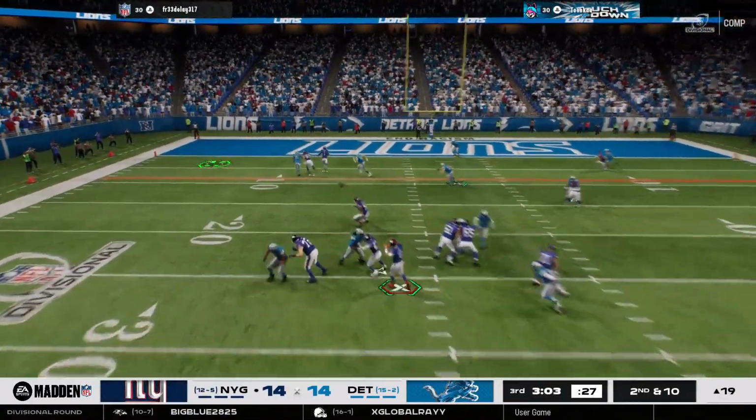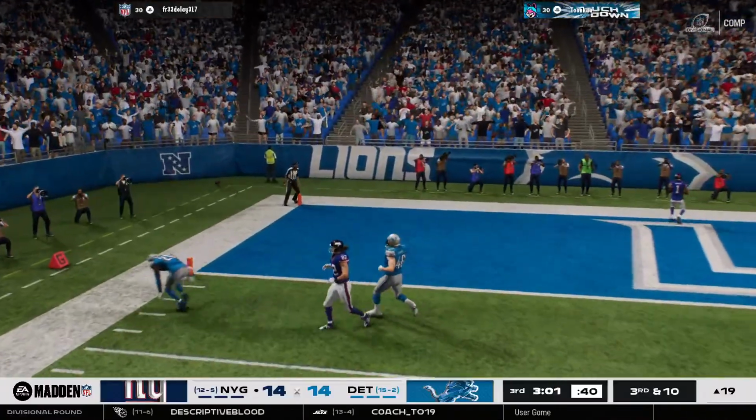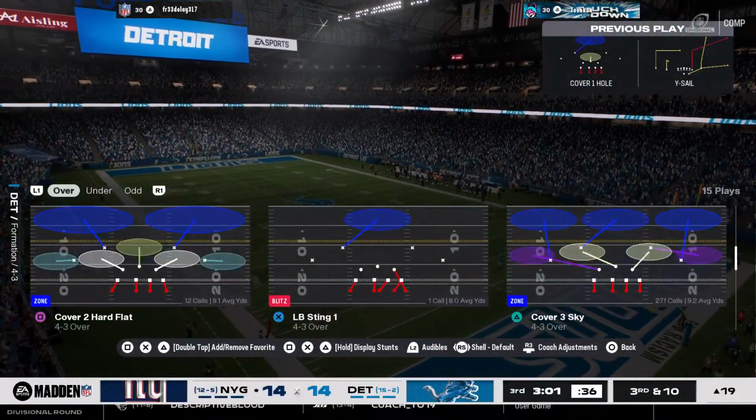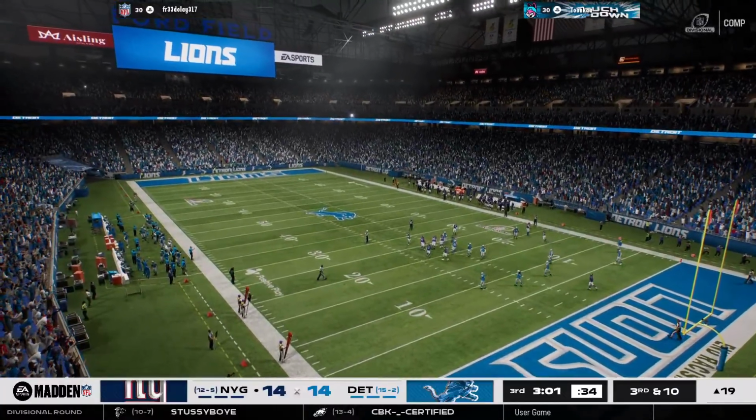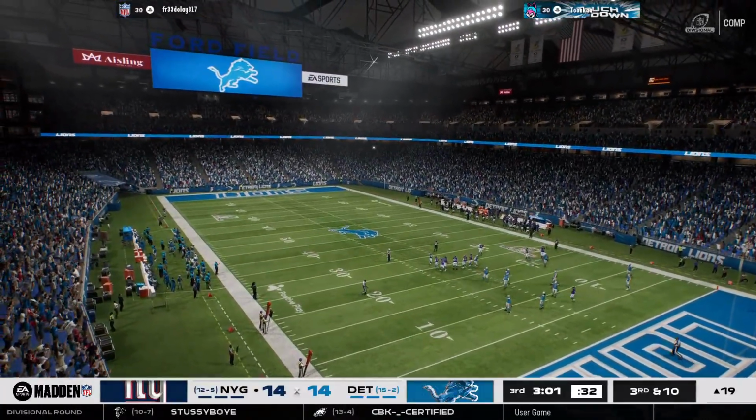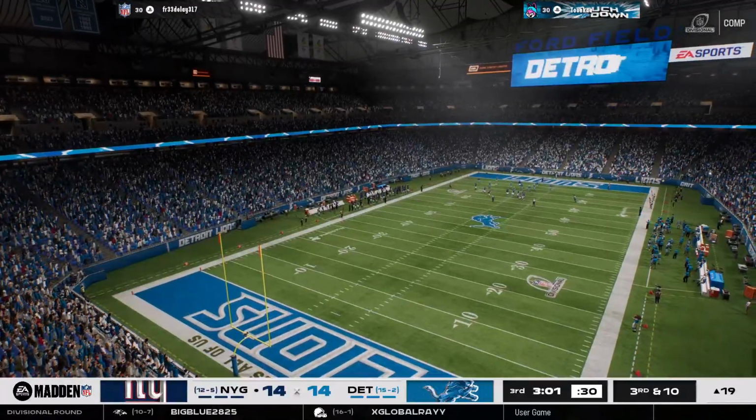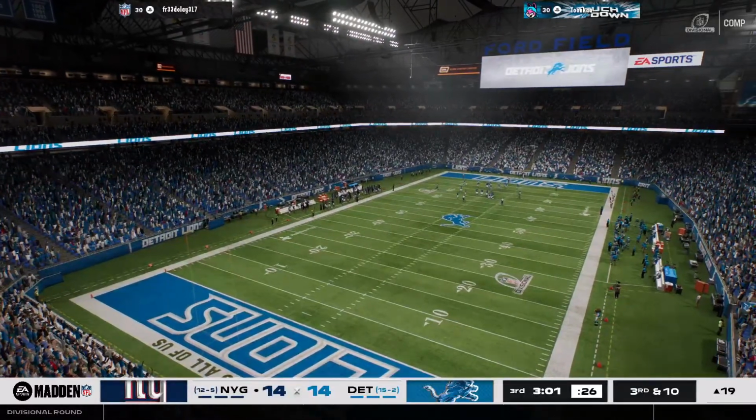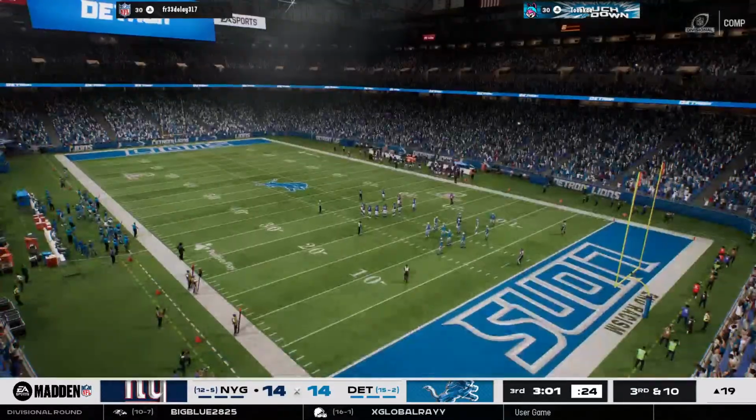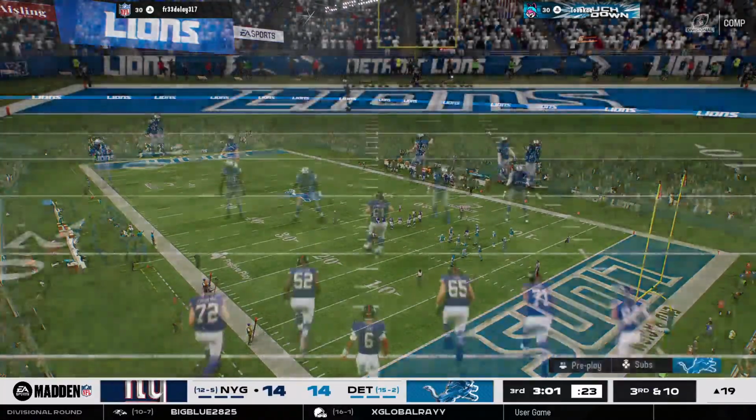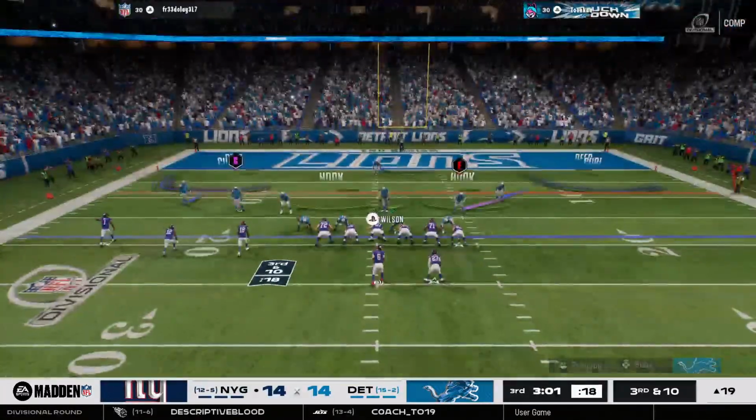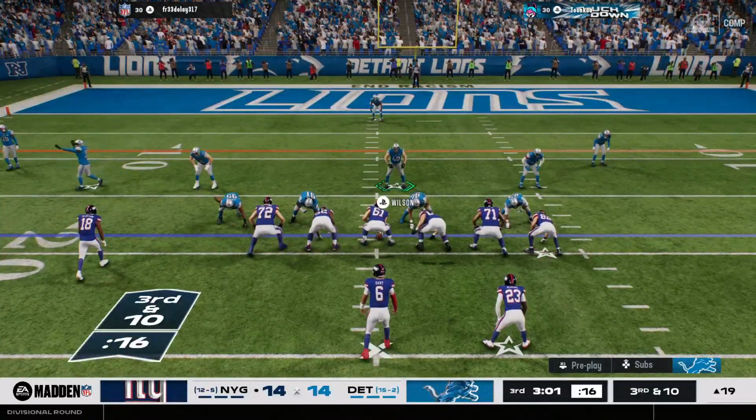Throwing is Dart. Throw left side, but that's going to be incomplete. George Kittle was the intended target that time. And it'll be third down. They let a golden opportunity slip away on that one. That's the matchup that they wanted. They just couldn't quite capitalize on it. After back-to-back incompletions, they now face third down and 10.